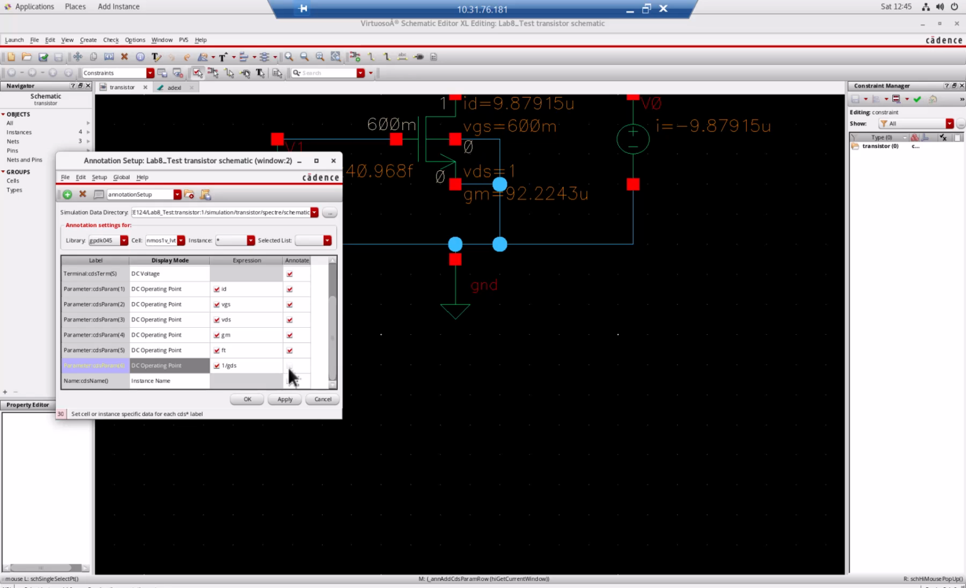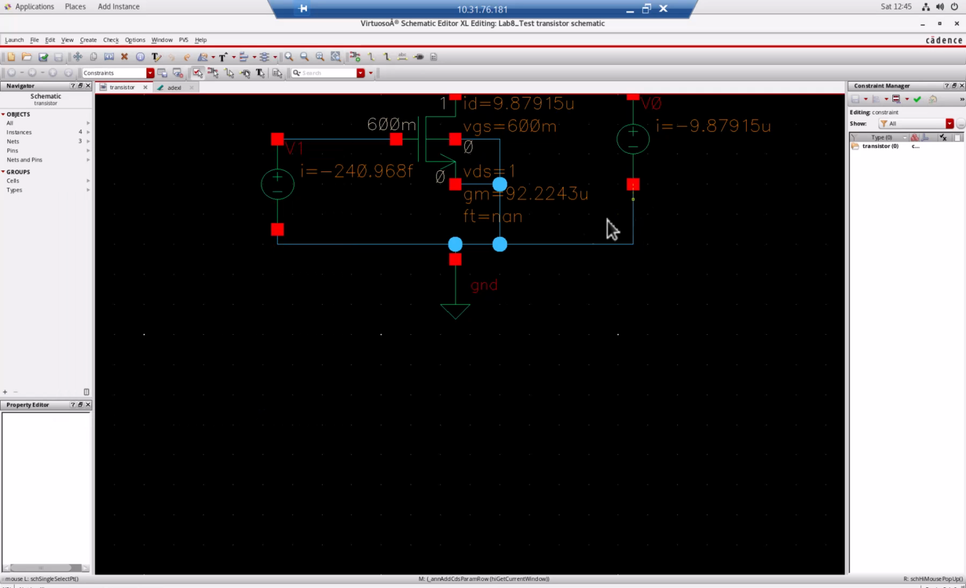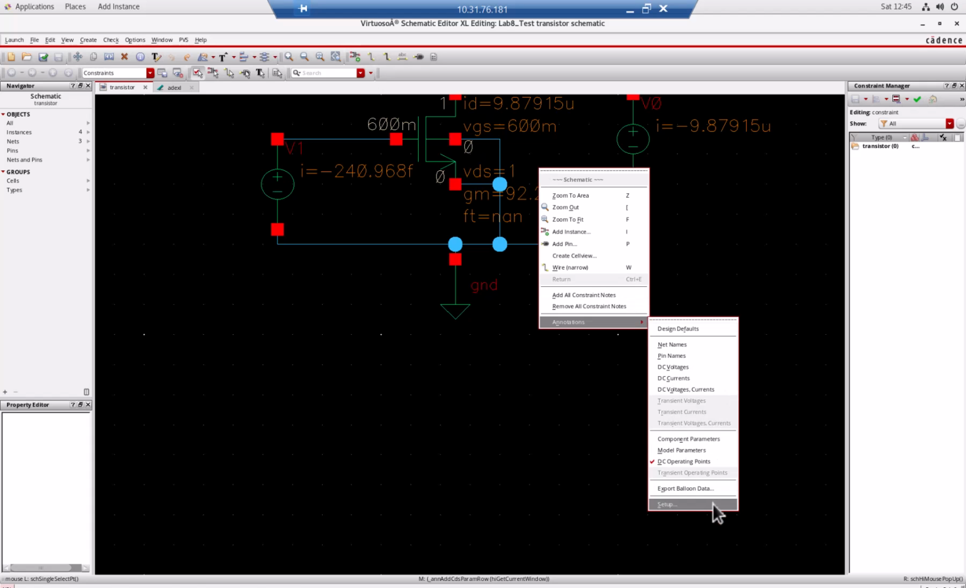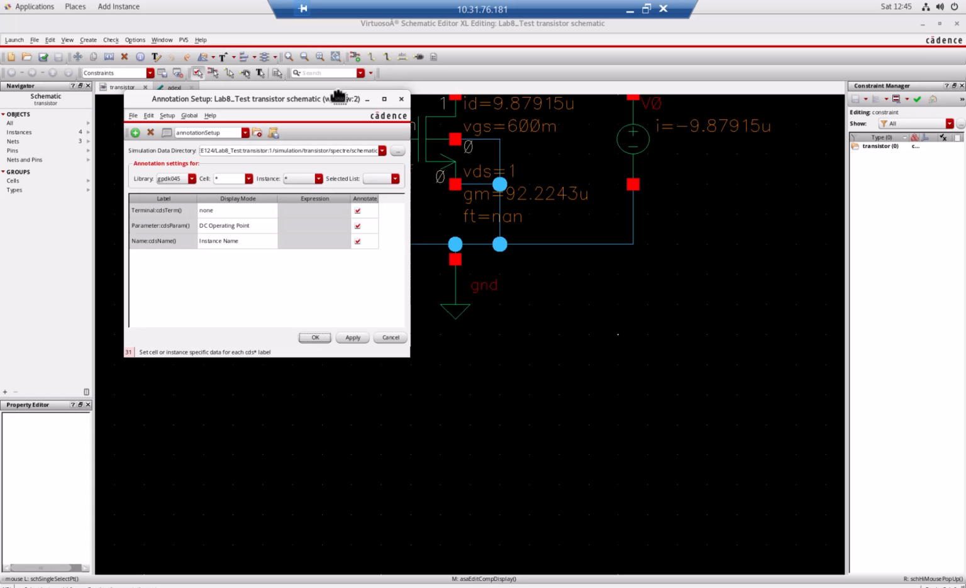Not sure why I cannot annotate, but let me try first. Oh, FT is NaN. Do you know why? That is because our simulation is just a DC simulation, right? It's not doing the AC. That's why it does not have the information of the FT. Okay, so let me go back. Sorry for bringing you around without anything.